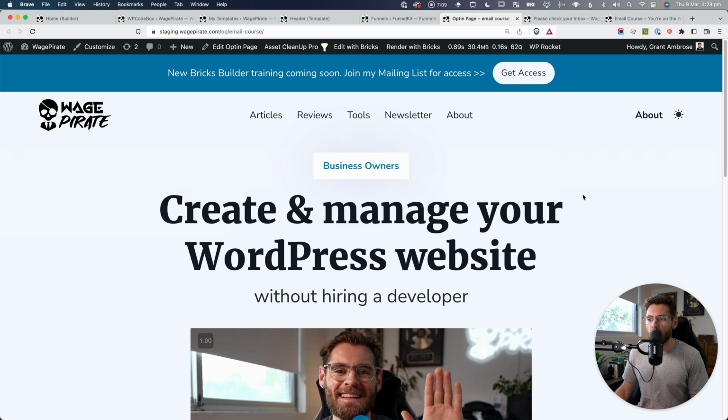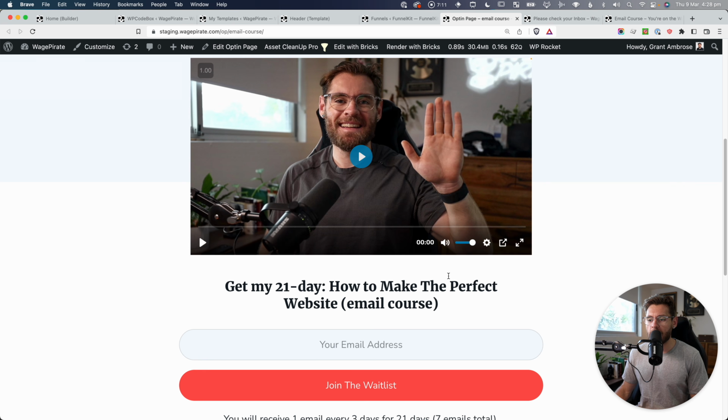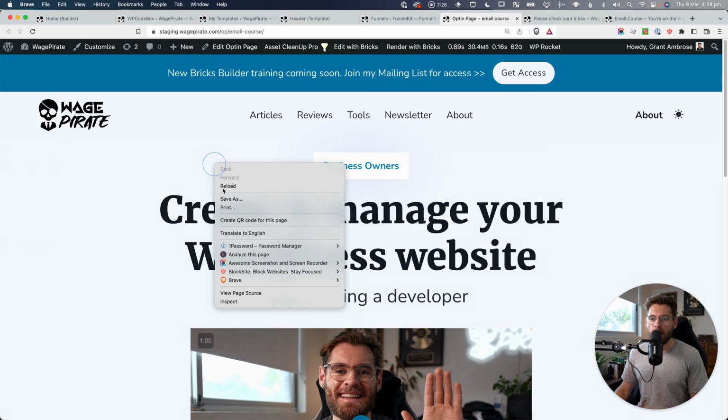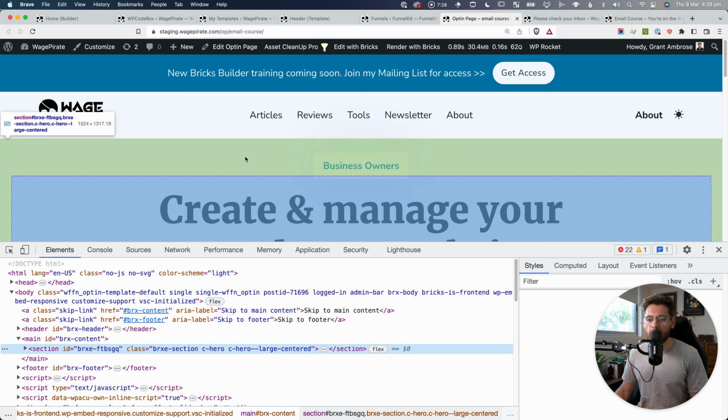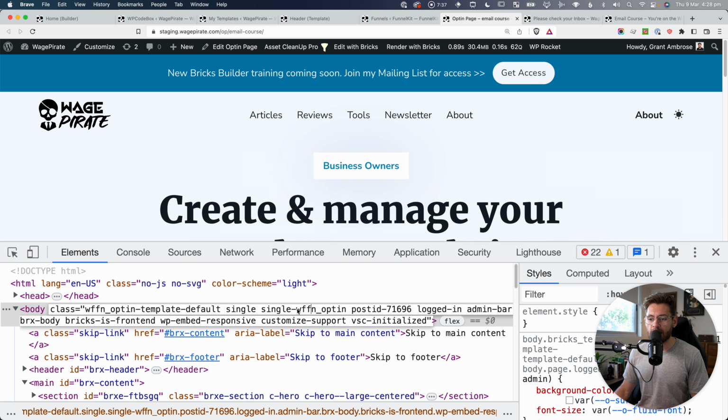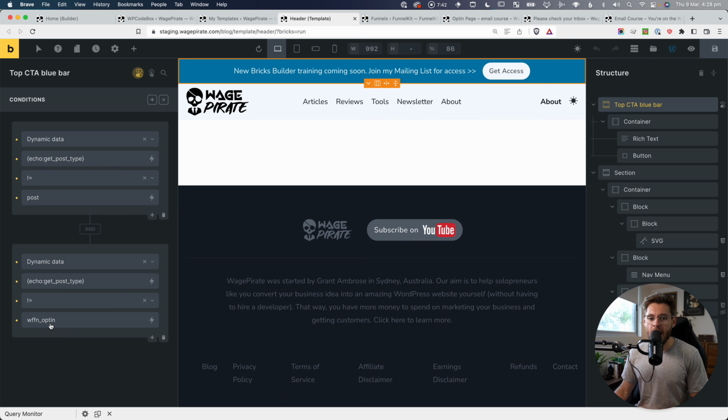But coming back to this first step in the funnel, my opt-in page where people can put in their email address to get my 21 days email course. If I go up and right click and then just inspect element here, I can see that the post type of this opt-in page is this WFFN_opt-in, which is what I've added there.